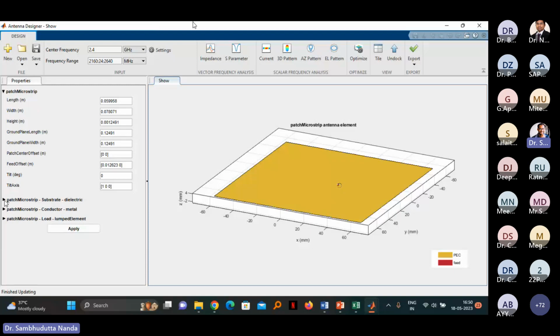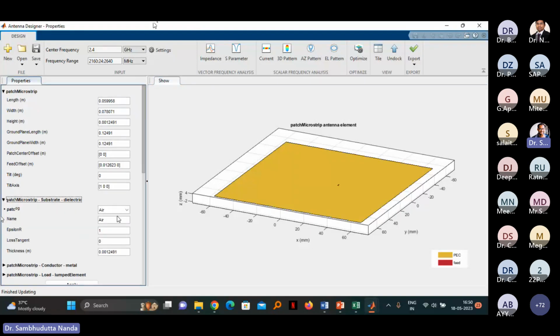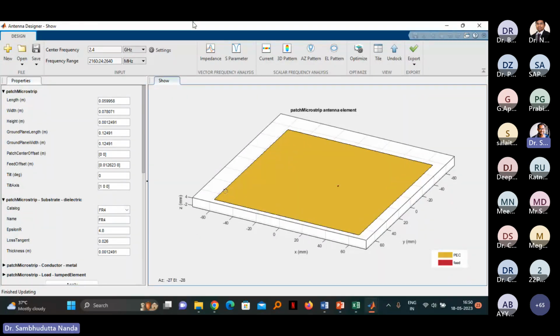Next is the microstrip patch substrate dielectric. You can see here by default it is taking air. Whatever material you want to test, you can choose that. You can take FR4, you can take Teflon, or you can take foam. I have seen many research papers that use foam as a substrate so that they can design a lightweight antenna. We'll choose FR4. Why? Because FR4 is generally used in PCB fabrication and it is easily available as well. And here you can see the epsilon 4.8 and the loss tangent is already given. All these things are available in CST, but here it is very simple. You don't have to go through the complex design of the patch antenna. That is the advantage here.